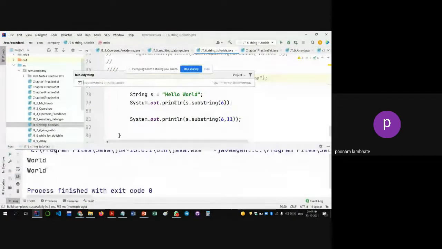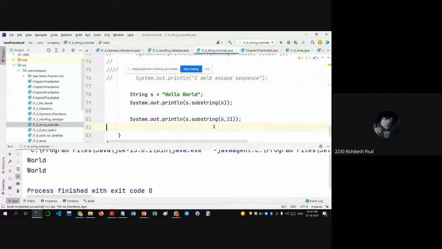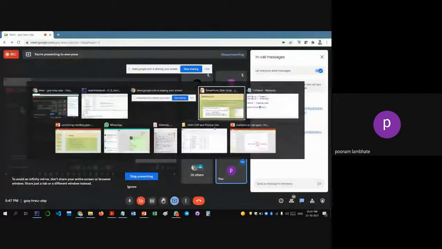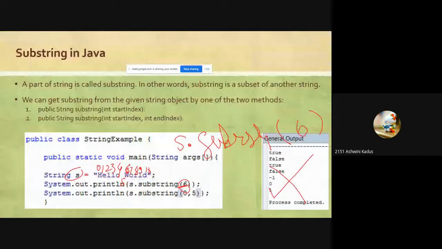Okay, is this substring concept clear for everyone? Yes, sir. Okay, what about others? Yes. Yes, sir.